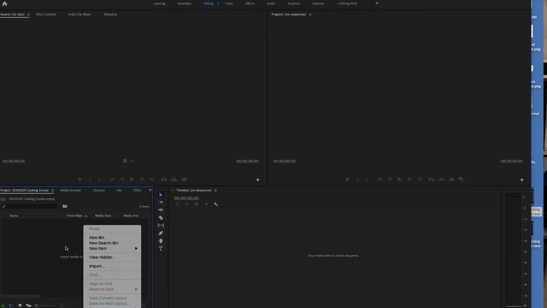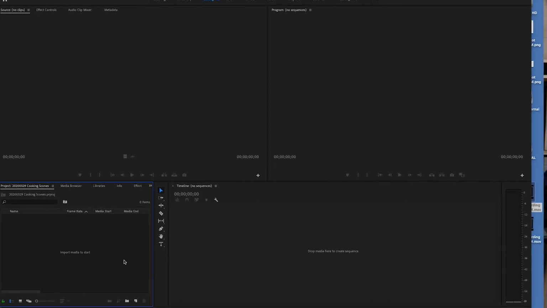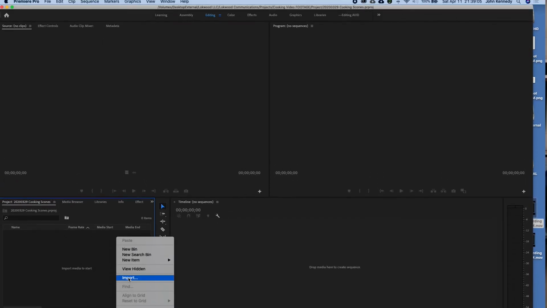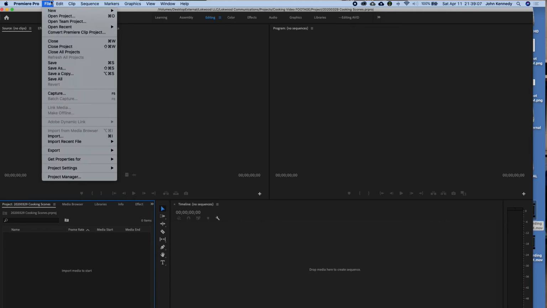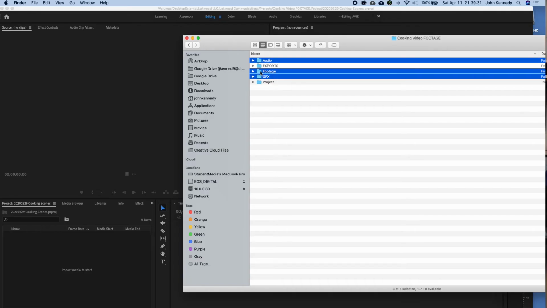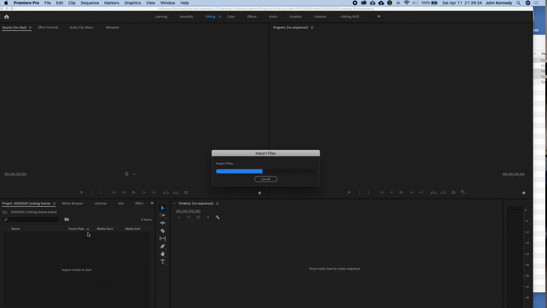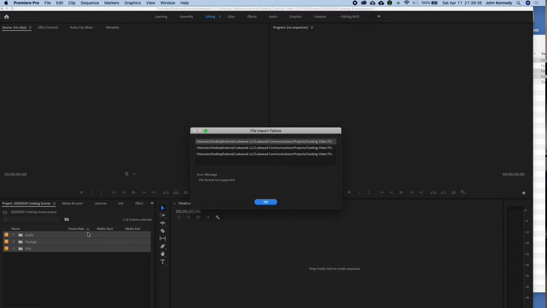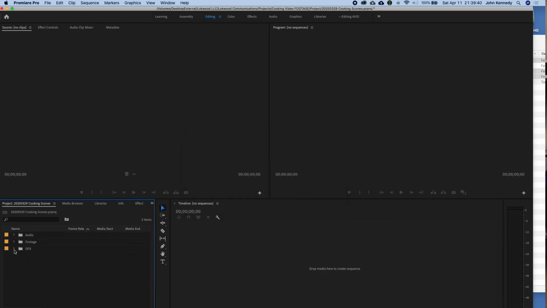There are multiple ways to do everything. I can right click in here, I can say import. I can go up to file and go down to import. What I like to do is drag and drop my files when I'm importing them. Depending on how much you're importing, you will see an import files dialog pop up, and that might move kind of slow. It might be pretty fast if you only have a couple files, but when it's done, depending on the type of files you pulled in, you might get a little pop-up error, but I wouldn't really worry about that in most cases.